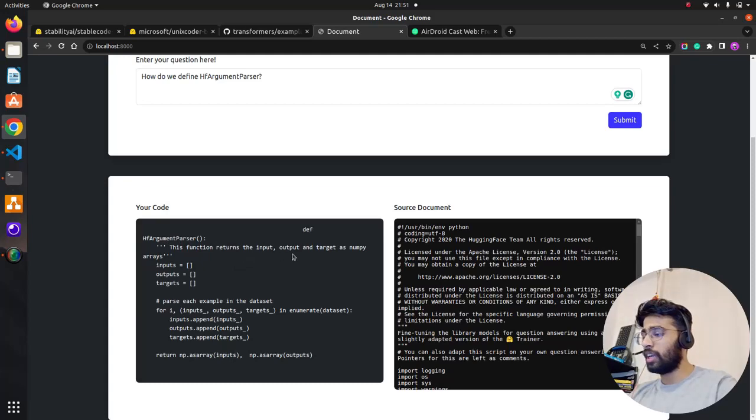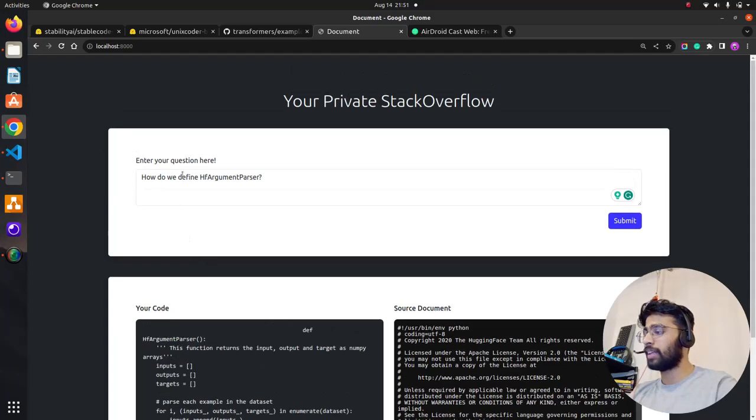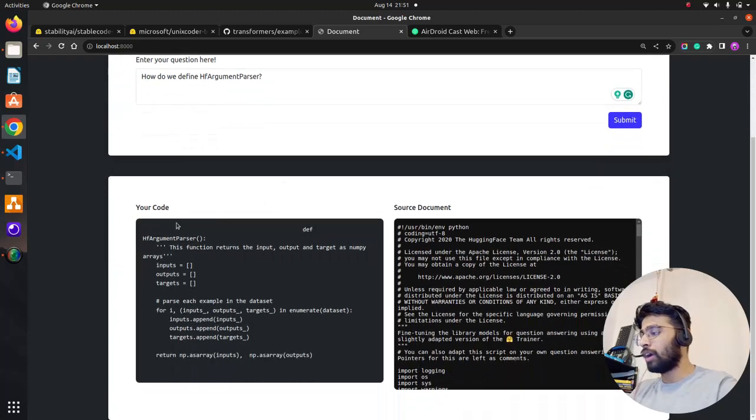This function returns the input, output, and target as numpy arrays. I asked a question, or basically searched for something in my knowledge base, the code base: how do we define hf argument parser? And I got the code, and this is what I'm going to develop in this video, guys. The UI might look a little messy, but I'm not a web guy.